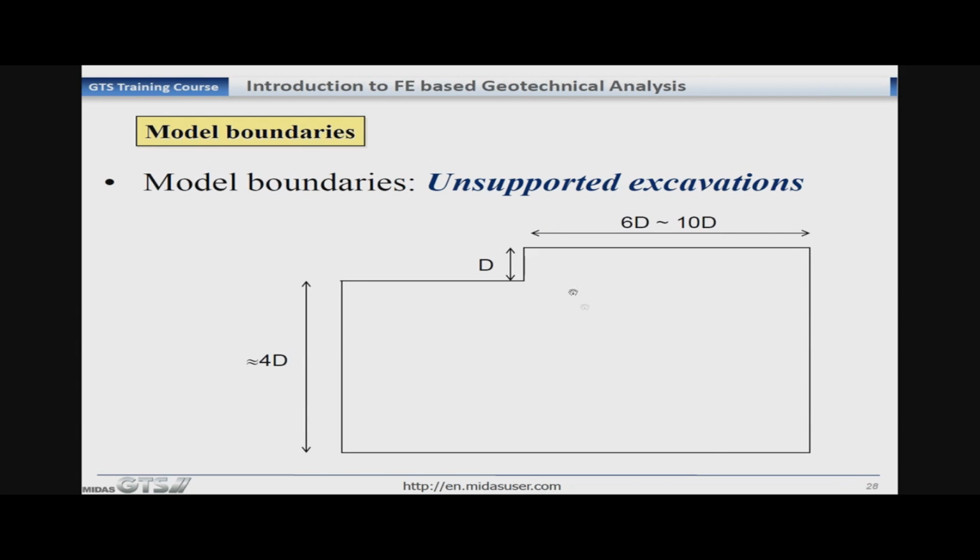Similarly for unsupported excavations, these are the typical ground sizes that we should model. If we are doing the excavation for D depth, along the horizontal plane we can model the ground up to 10 times D, the depth of the excavation, and in the vertical direction, how far we should go into the ground, we can go up to 4 times the depth of the excavation.